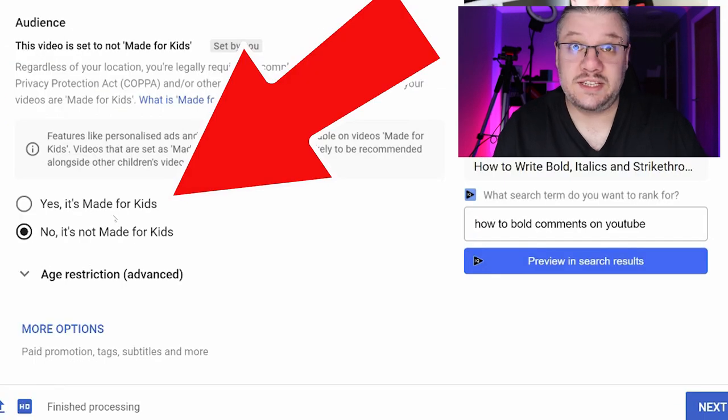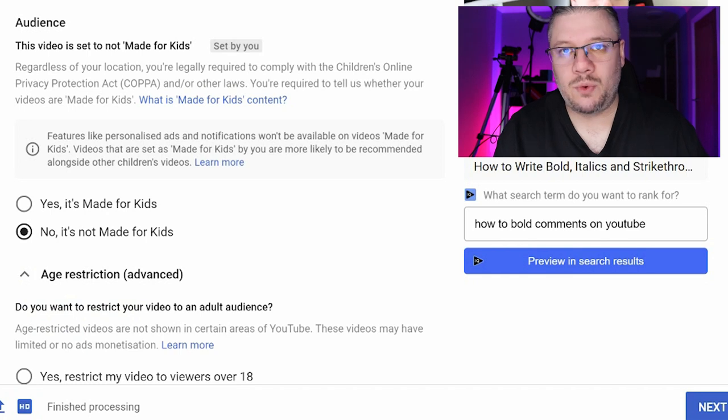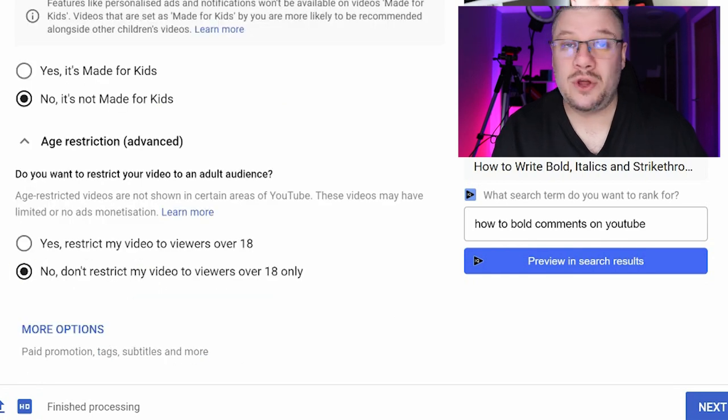The important question: is it made for kids? Yes or no? Am I playing with kids' toys? No. Is it for an adult? So, not made for kids. Age restriction: there's no swearing, there's no inappropriate content, there's no blood, there's no guts, there's no gore, so I don't need to do that.